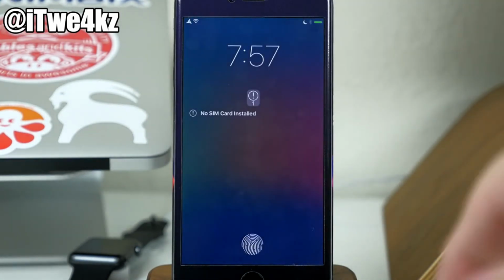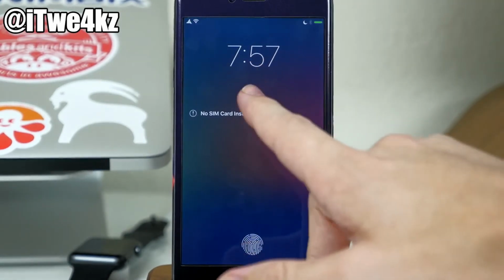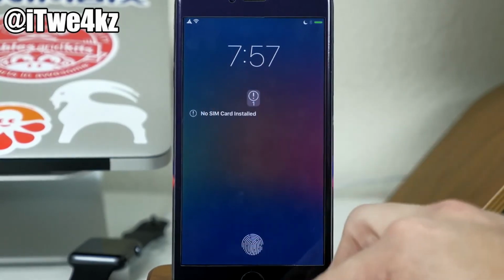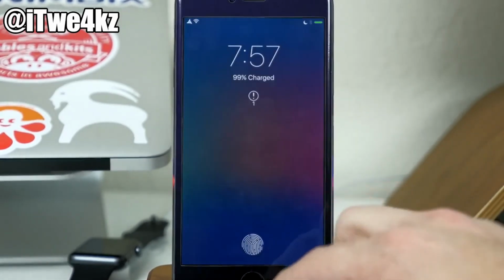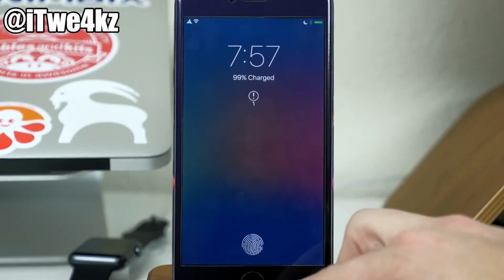All right, so now we're resprung. You can see that we just have our clock. We don't have any type of date right up here. We also don't have any grabbers for our notification center or our control center right there.